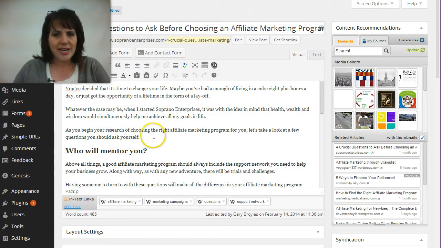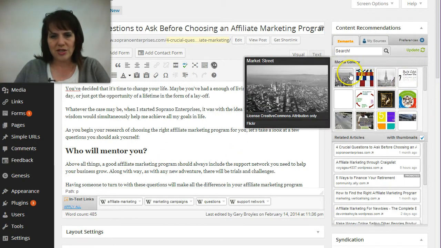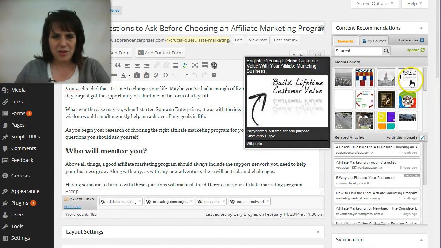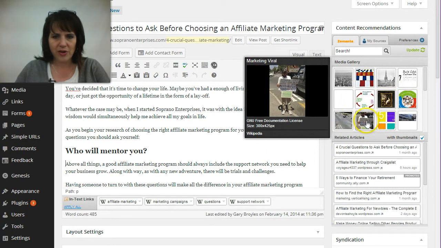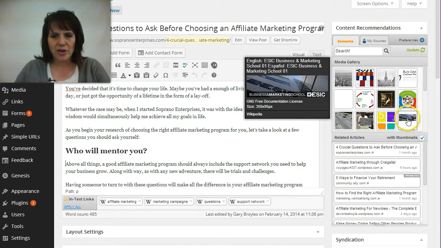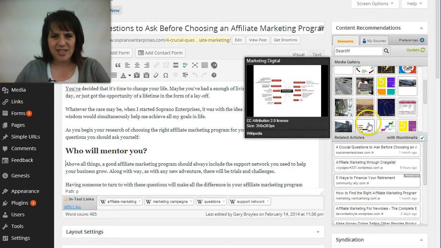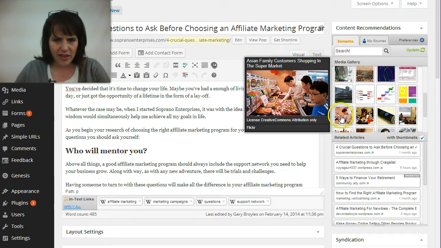So Zemanta has done its magic thing. It's taken a look at my post, it's optimized it for words, and it's come back with what it thinks are good images that might be suitable for my blog post. But actually, I want to have a little control of it. These images, if I were to hover over them, are interesting, but they aren't really what I'm looking for. This particular blog is about mentoring, and I want a picture of a business mentor. And you can see that none of these really are quite like that.